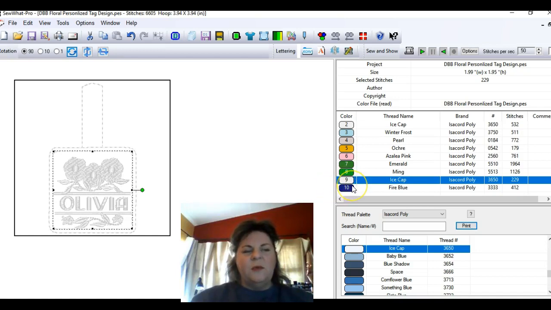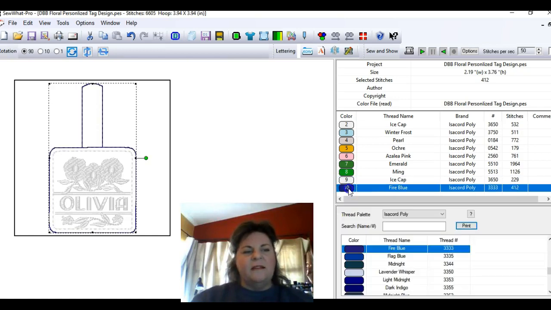And then at this point you would stop your machine and take your hoop off, but don't unhoop your material, and you would actually put another piece of vinyl on the back of your hoop and put it back on your machine and then stitch out the very last step, which is an outline that will sew the whole thing all together. And that's it. You're done.